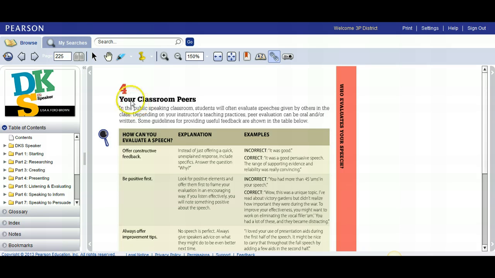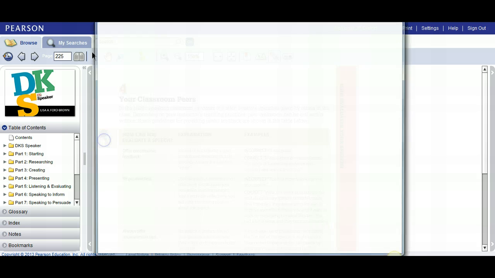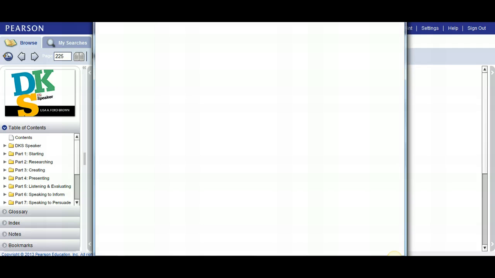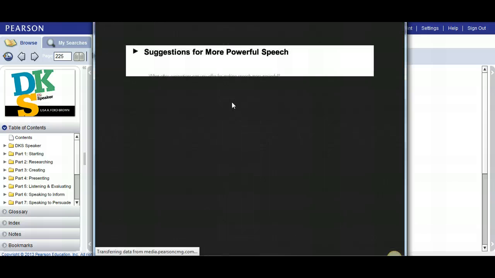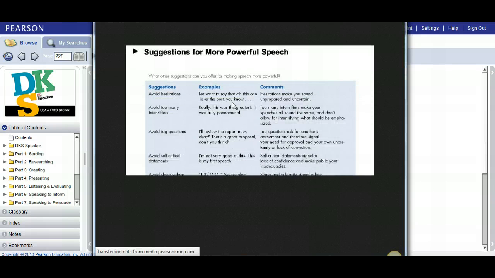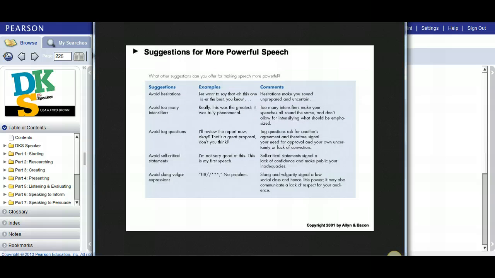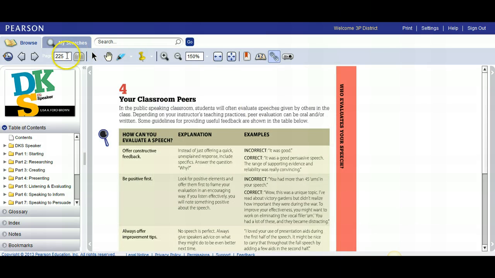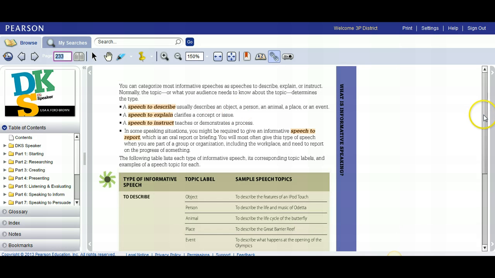As you're moving through the e-text, you'll notice a lot of different icons. You can actually hover right over it. This is suggestions for more powerful speeches, and students can really interact and engage with the e-text in a way that they wouldn't normally be able to do with their print text. So it just keeps them interested in the material, keeps them less distracted, because we know once they leave that classroom experience, there are a lot more distractions. So we want to make the e-text really compatible to what the student wants and their needs.